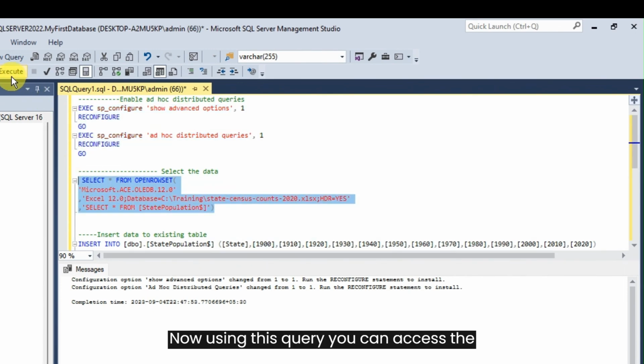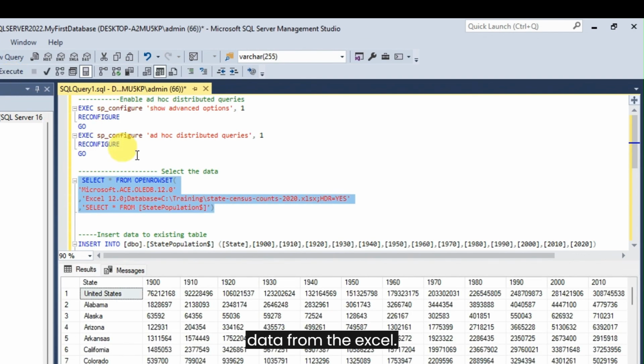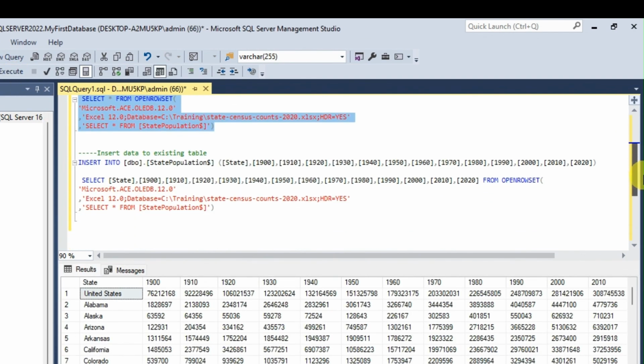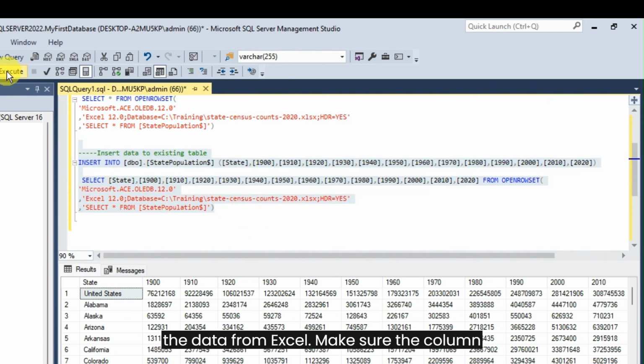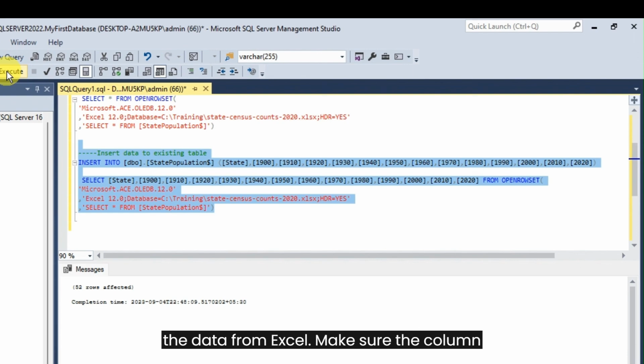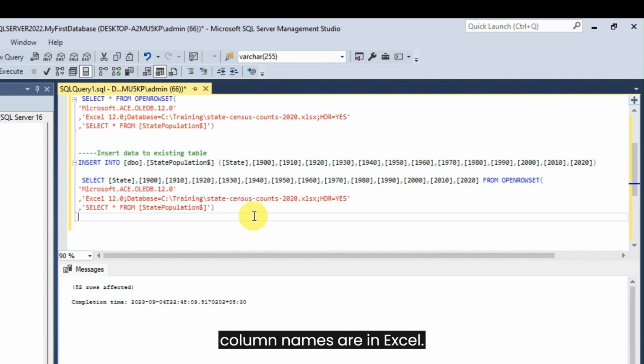Now, using this query, you can access the data from the Excel. Use the Insert Into statement to populate the data from Excel. Make sure the column names in your current table match the column names in Excel.